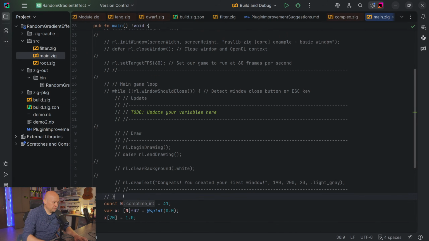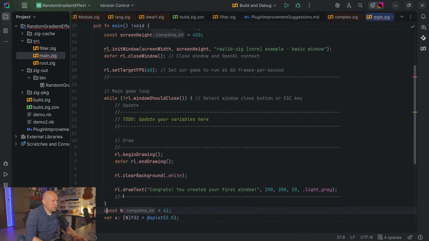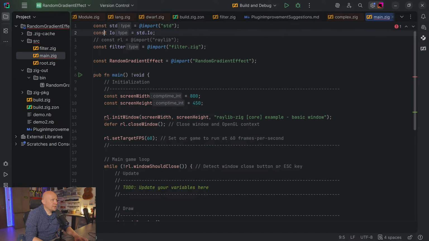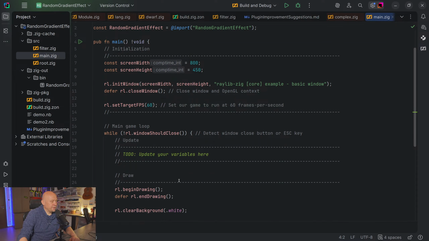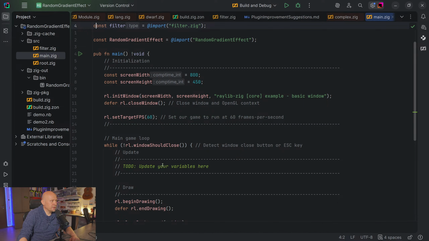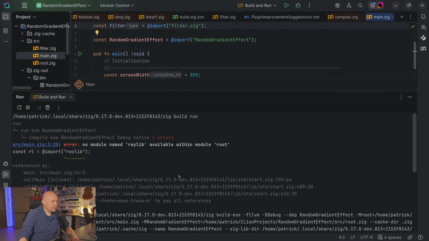And we can go here and say, yeah, of course, uncomment everything. And then I think we need that. And then we also need the import. But I think that's not enough, because when I try to build it and run it, we get an error. So let's go to build and run. And it says no module named raylib available within module root.